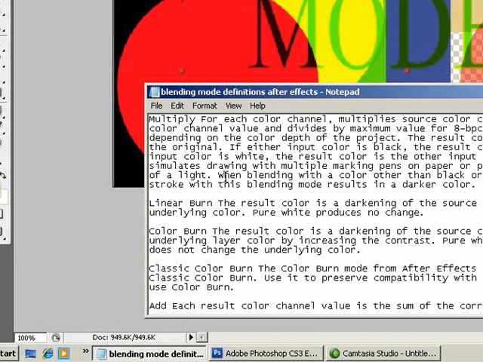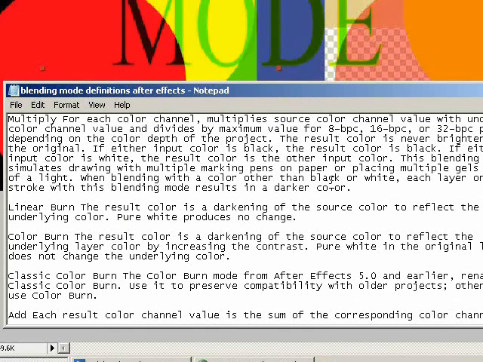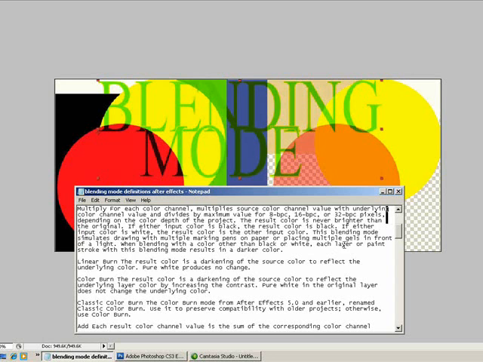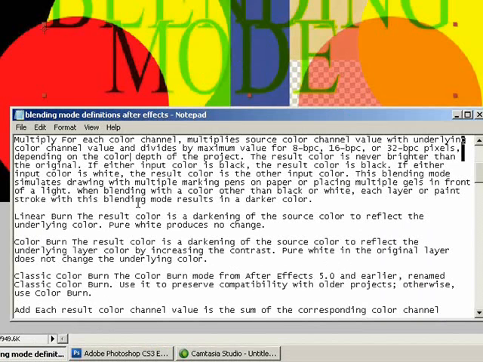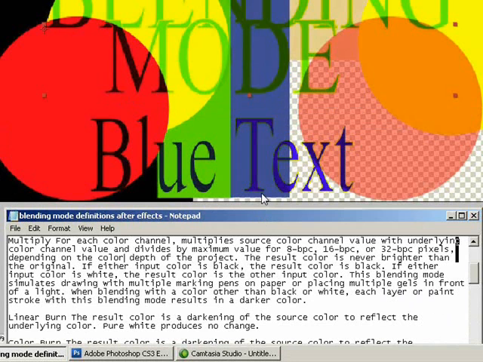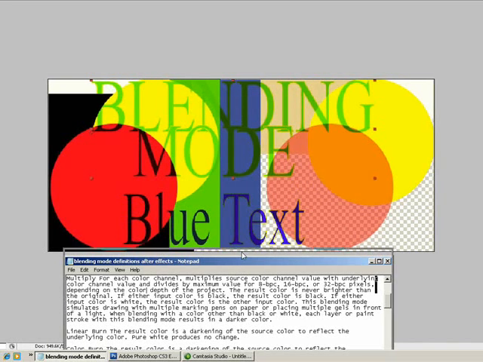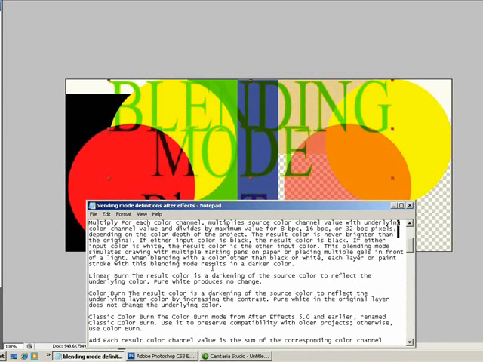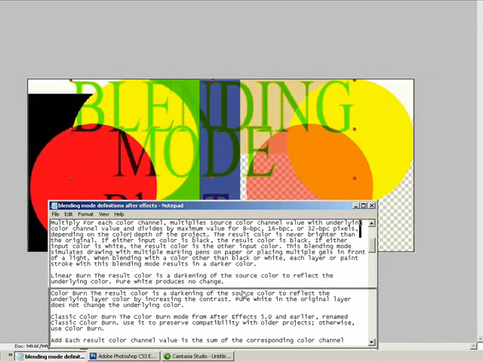Okay, the last sentence here, this is an important sentence. When blending with a color other than black or white, each layer or paint stroke with this blending mode results in a darker color. Well, let's look at that. You notice this blue text, this is a normal blue down here, and as I said, strokes blending result in a darker color. So let's find that out.